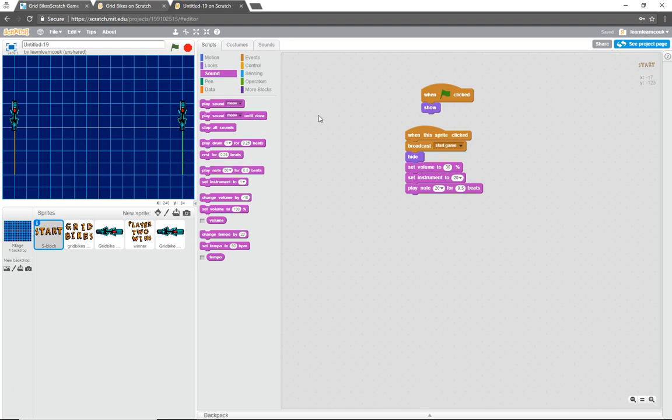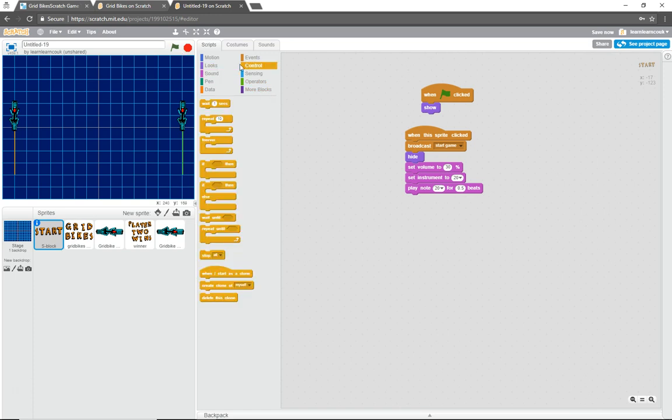So, let's have a look. Broadcast. When this broadcast is hide, set instrument to 20. Play note for. There we are. Let's have a look. Okay, yeah. So there it is. We'll change it from 0.5 beats, which is half a second, to 500 beats, which is 500 seconds.